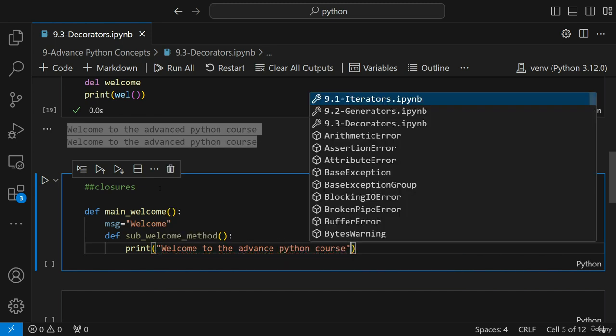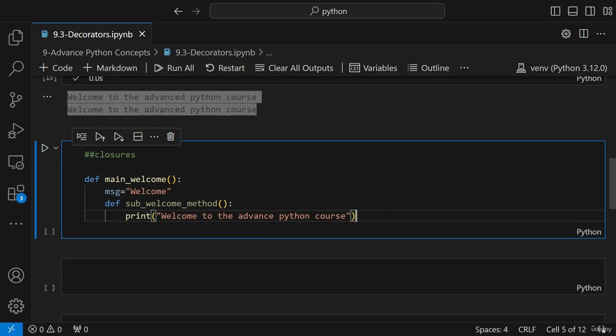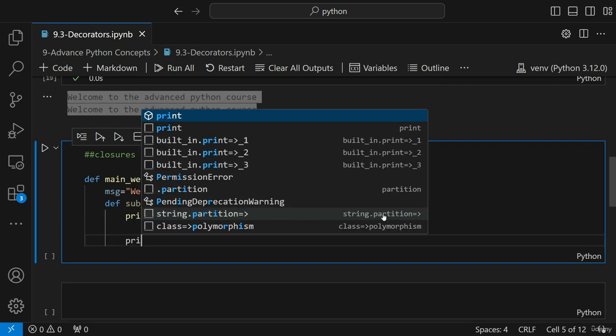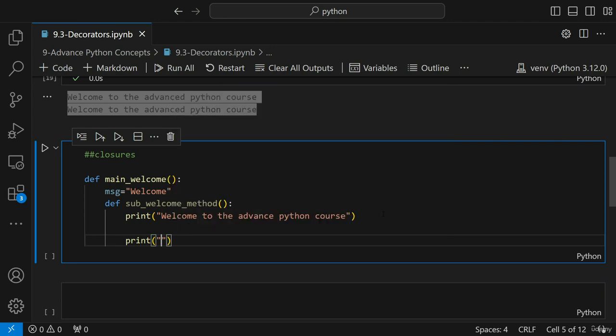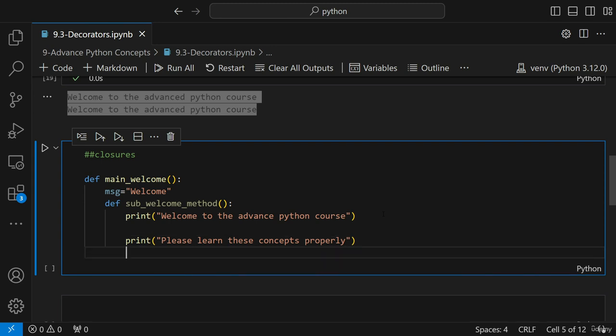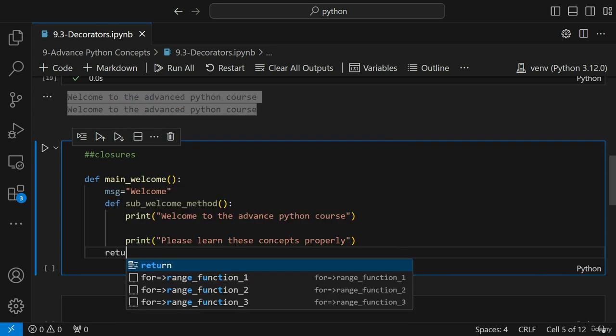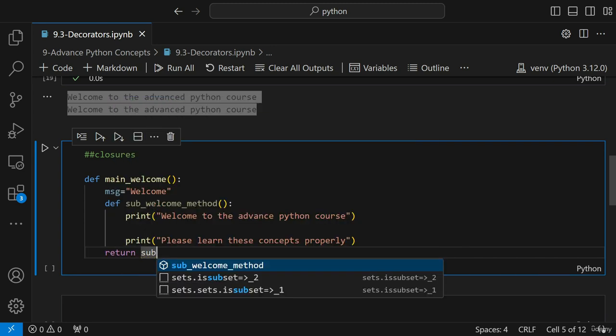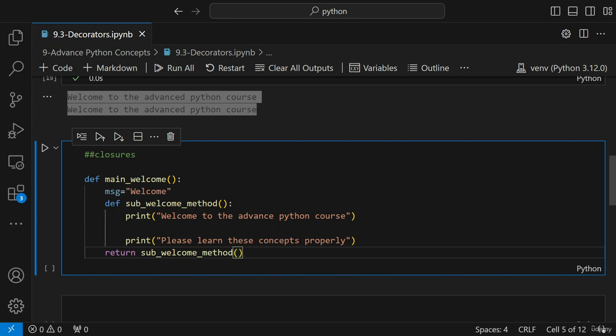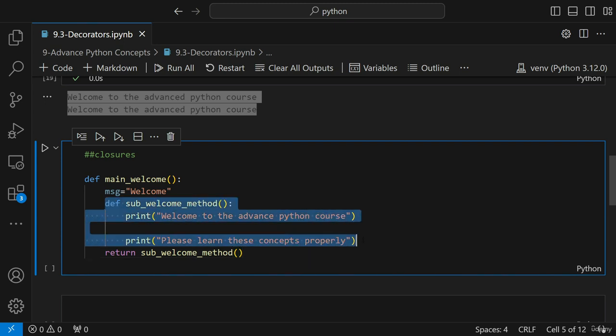Okay, perfect. So till here we are very much good to go. I've just written a print statement. Now let me write another print statement over here, and I'll say, hey, please learn these concepts properly. So this is my message that I'm displaying, and then this will be my sub method. Now for the parent method, main_welcome, I will write return, nothing but the sub_welcome method. So I'm basically returning the sub method that we have defined.